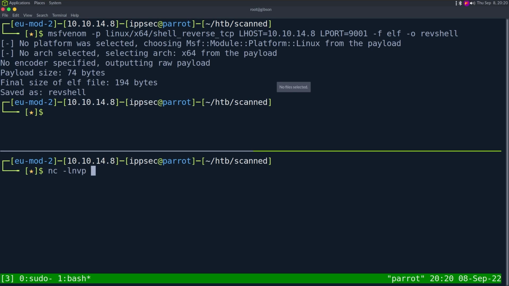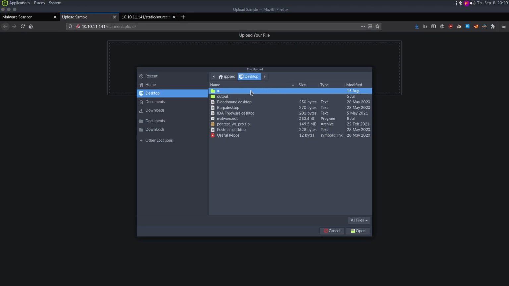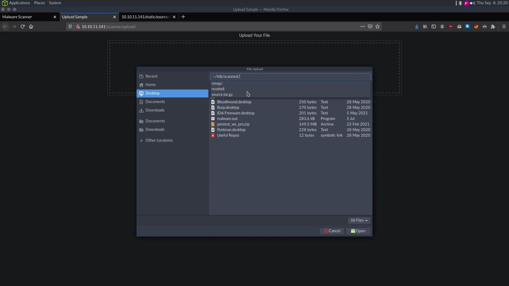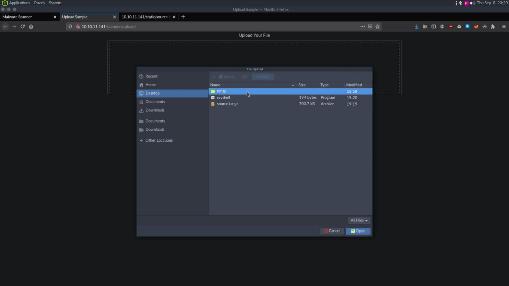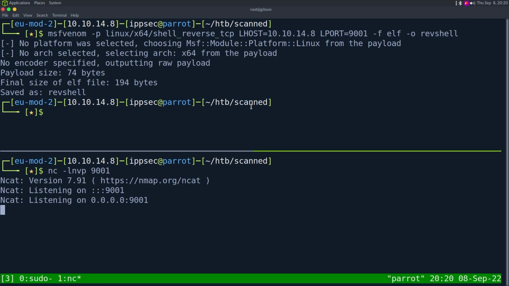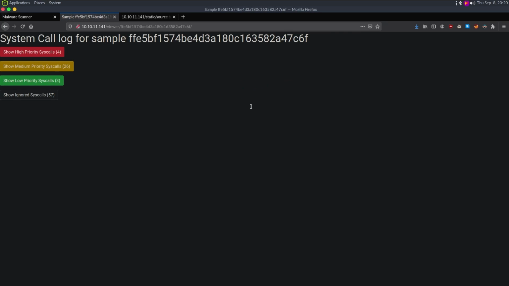So nc -lvnp 9001. This is doing two things. It's going to tell us if we have a network connection, and it's also going to just show us what this website looks like. So http://scanned, revshell. Let's upload it, submit the query, and I'm looking at my terminal. I'm not getting a connection back. It's still running. And we got output, but no connection.